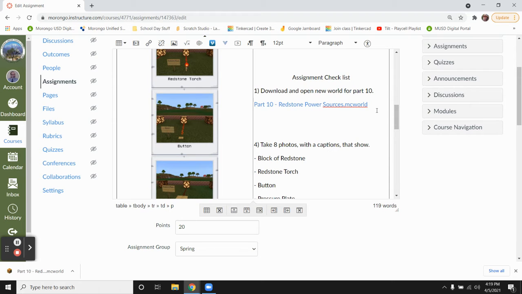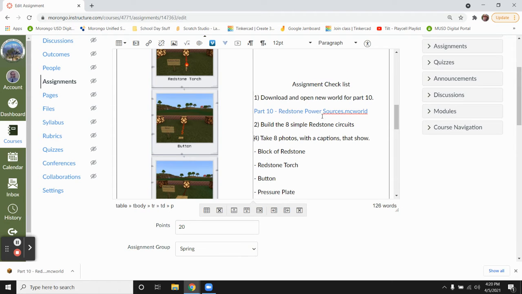What you're going to do is build the 8 simple redstone circuits. And there's going to be examples of them in the world. So that's how you know they are. Then you're going to take a photo of each one of them.